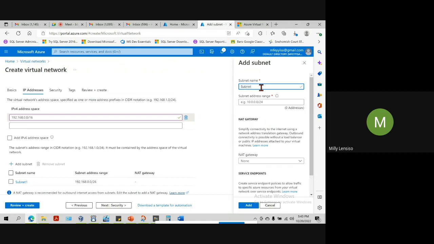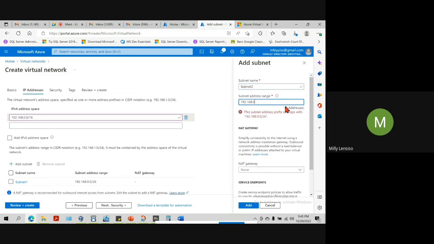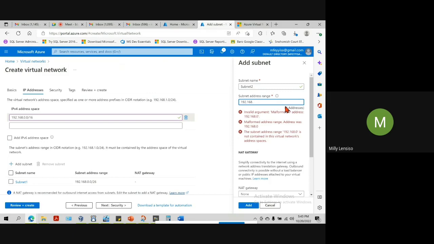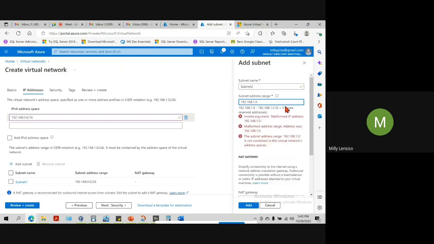So let's call it subnet 2. Let's try to give a different number this time. Let me try this if it works.